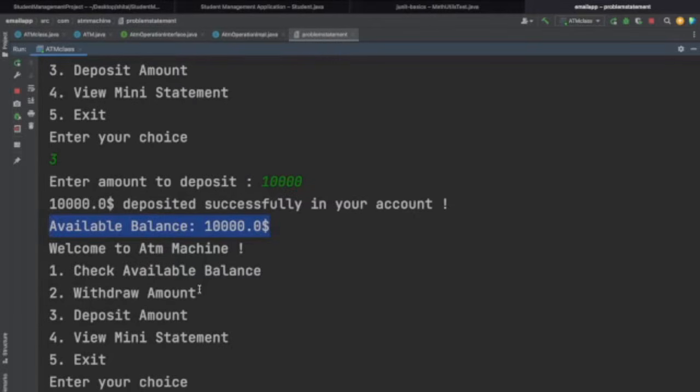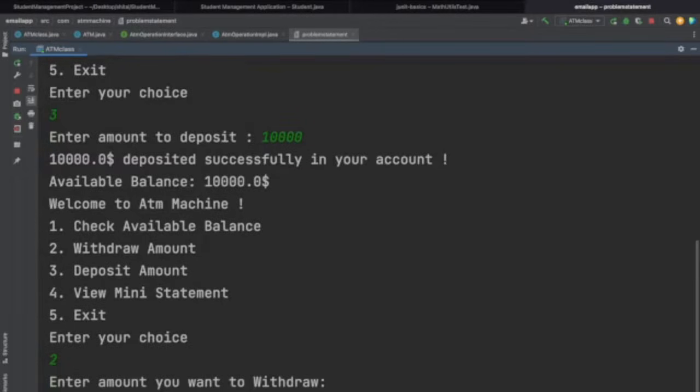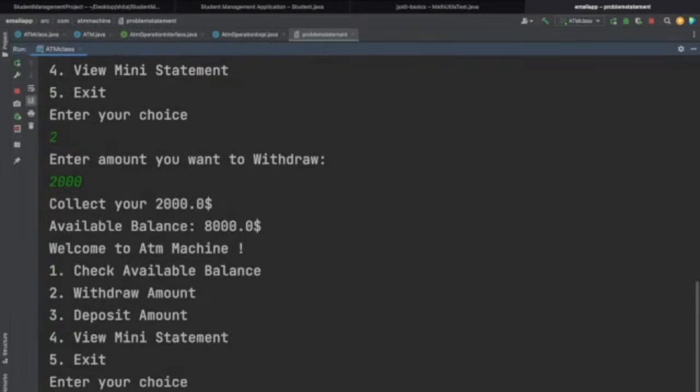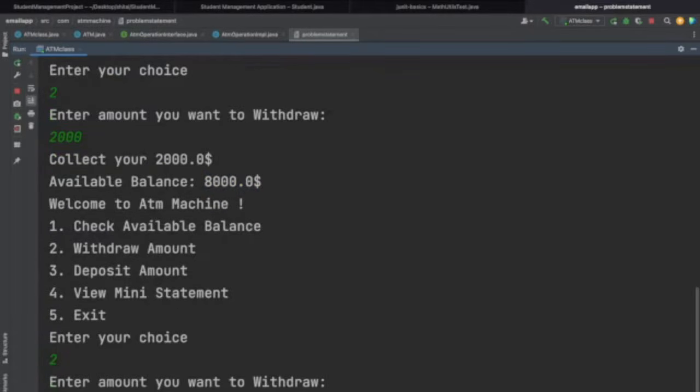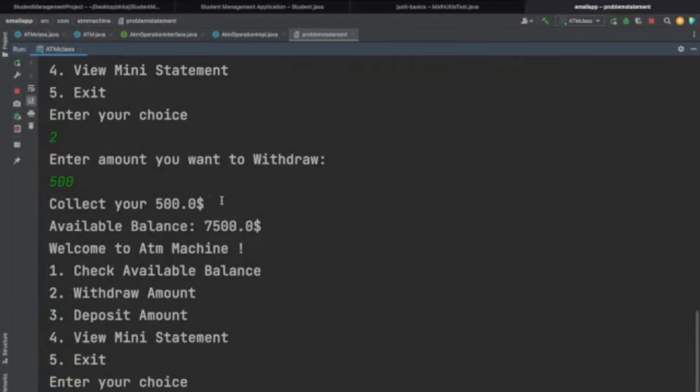Now if we want to withdraw some amount, we will enter 2 and let's suppose I want to withdraw 2,000. Once I withdraw 2,000, here we will get the message collect your cash, and now the available balance will be 8,000 as we have withdrawn 2,000. Now let's suppose we want to withdraw some more amount, then enter 2 and 5,000, sorry, 500. Again we have collected 500, so the available balance will be 7,500.